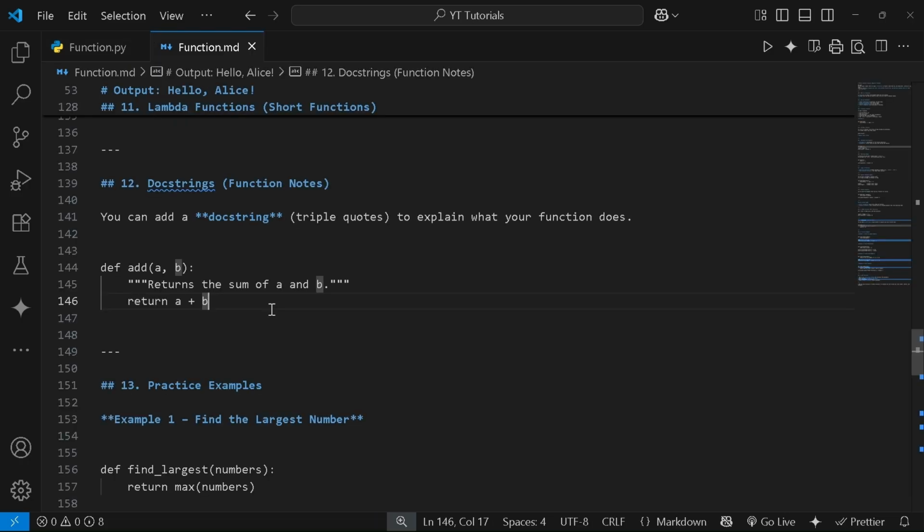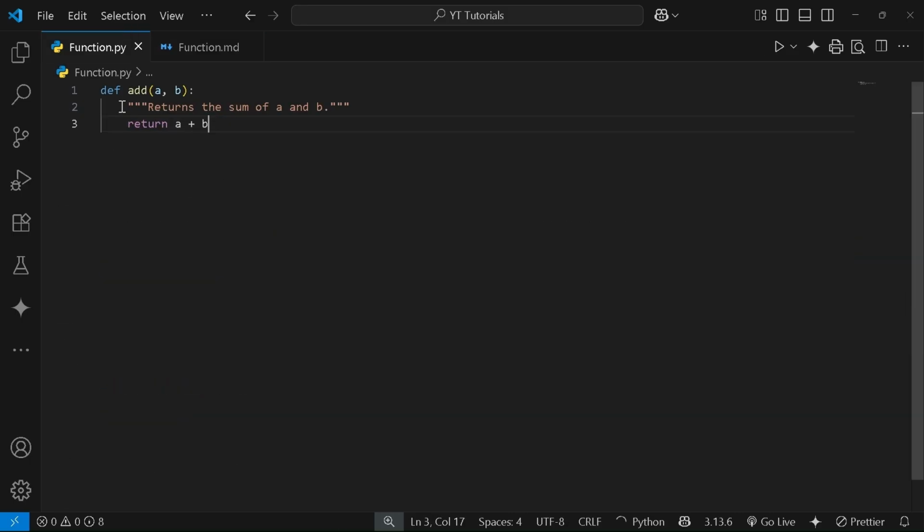Next is docstrings, or function notes. You can add docstrings in triple quotes to explain what your function does. Inside a function you can write like this. This will not execute when you run the function, but it will explain what the function is doing. For example, returns the sum of a and b. So these are like comments. The next one is a practice example.